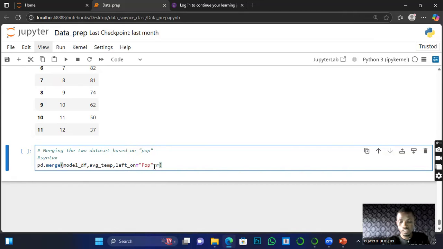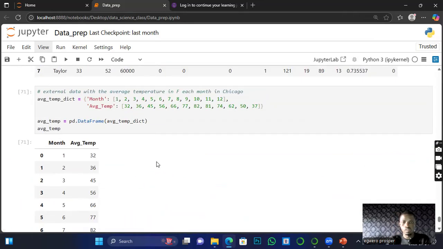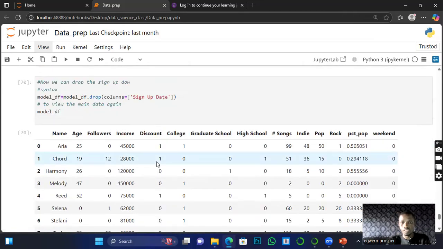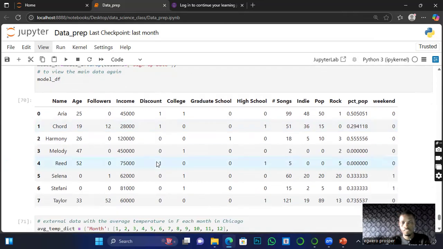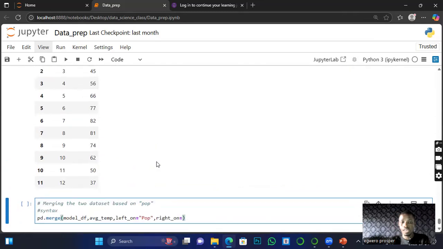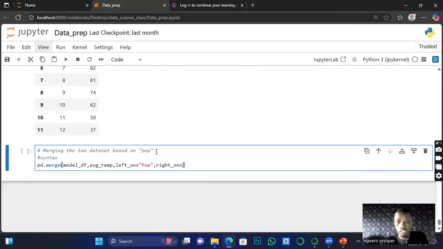right underscore on equals to, which one are we putting here now? Months. Now, is that how we have it in the data sets? I hope we are not going to have an issue here. Capital letter M, have you? Okay, so let's see.